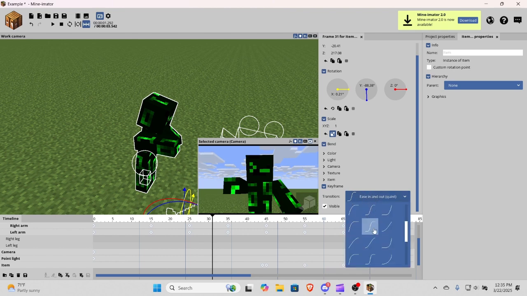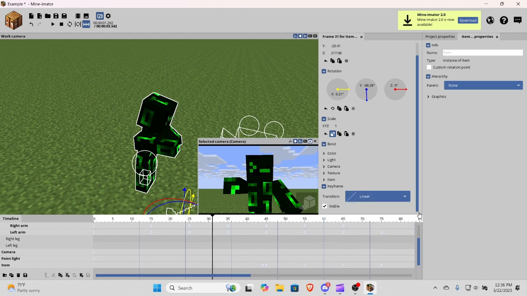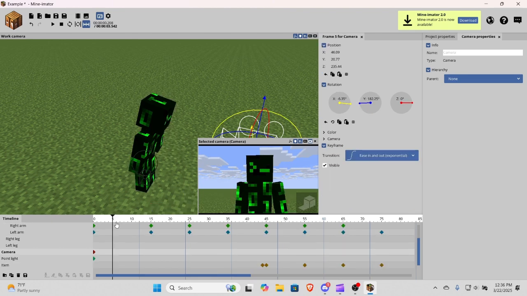Now go over here and make sure everything looks good. Go to keyframe, go here, and make sure it's ease in and out exponential. And now your animation is going to look a lot smoother.